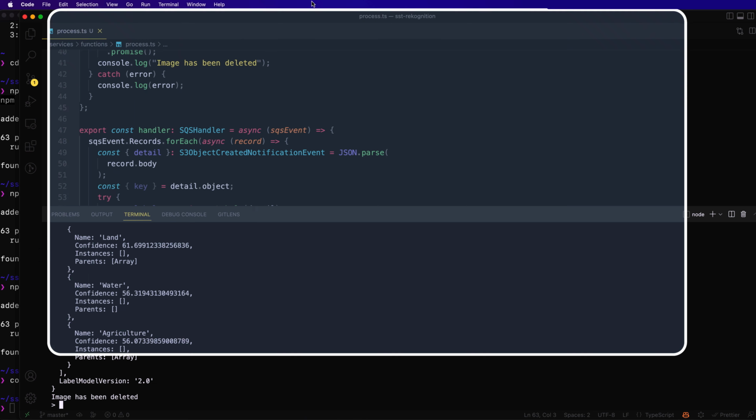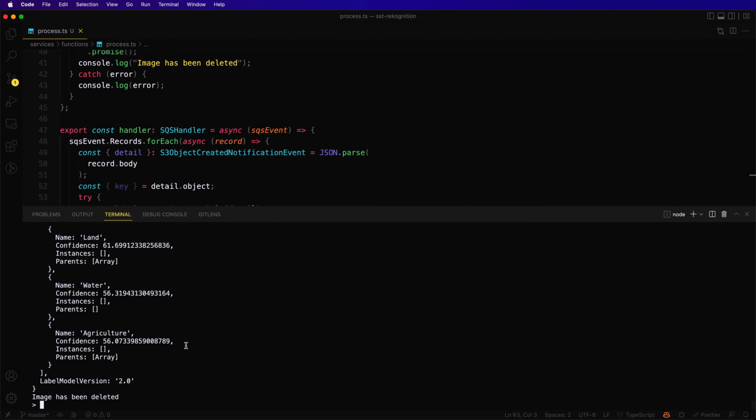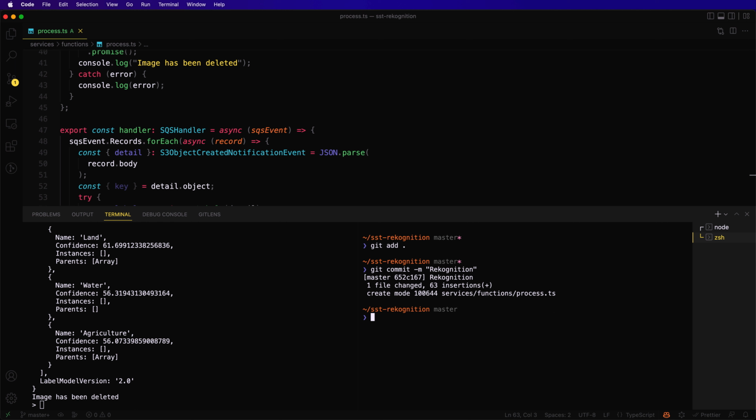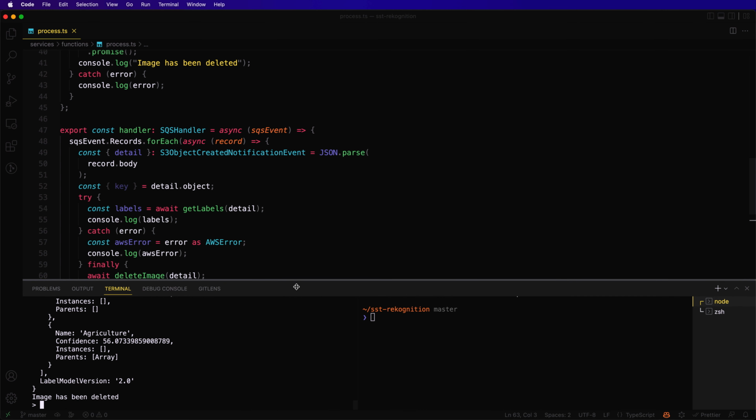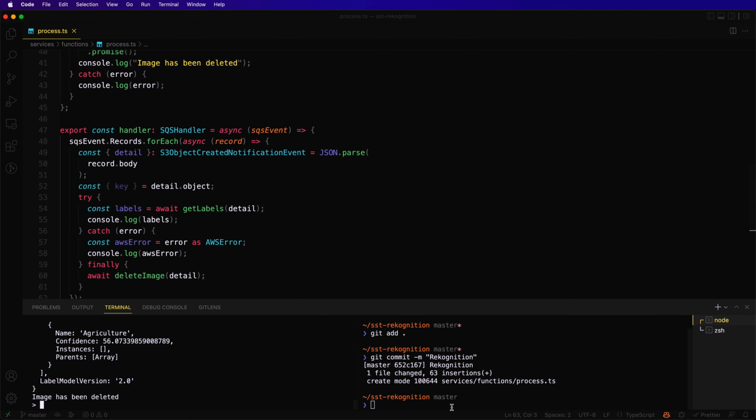Going back to VS Code's terminal, the console log also tells us the image was correctly deleted after the process. From now on, let's keep SST running on the left side and open another terminal window to add the changes to Git and commit them.